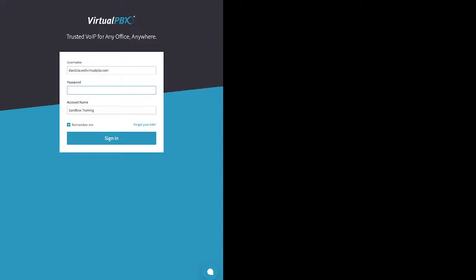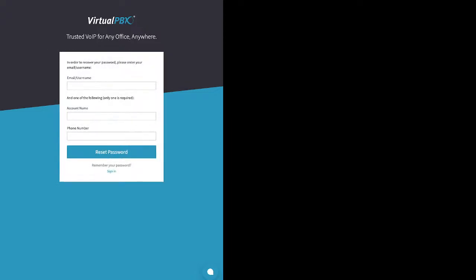But in any case, if for some reason you do not have your password, right here above the sign-in bar, there's a forgot your info link. You can click on that. You still need your email address, right? That's the unique identifier. And then we need one of these two. We don't need both. Usually the account name is the easiest. Again, that's the company name. Or the phone number, which would be a customer-facing phone number. Then you click on reset password. This will send an email to you, right? That's why we need your email address, with the link to get you logged in.